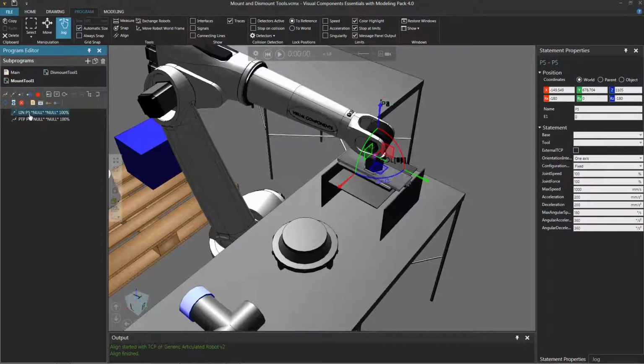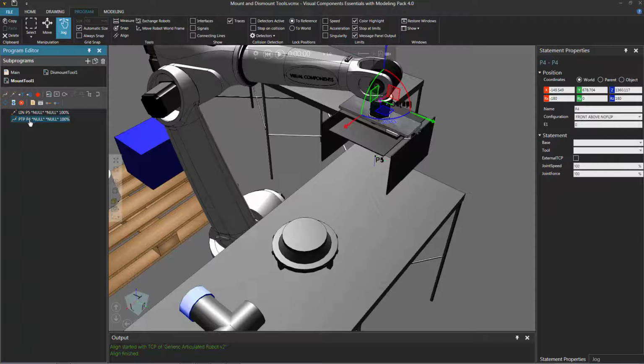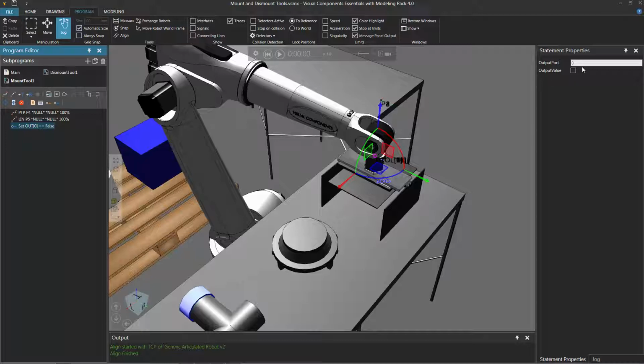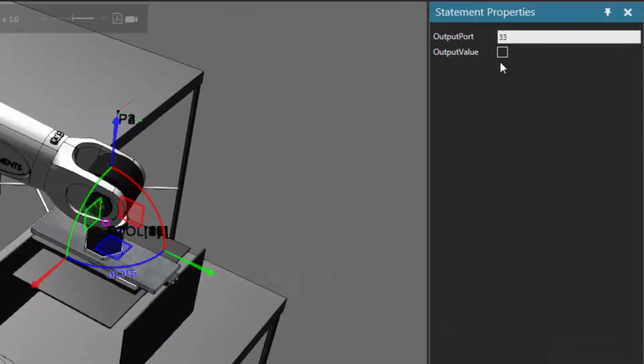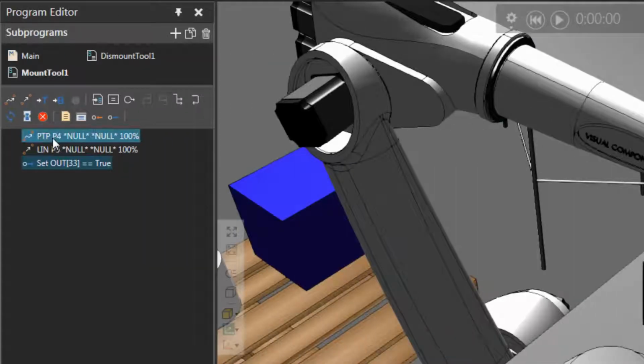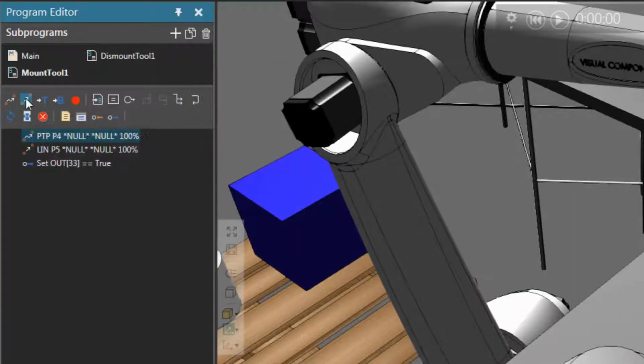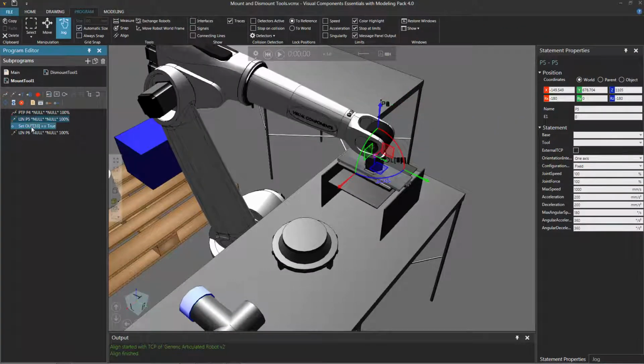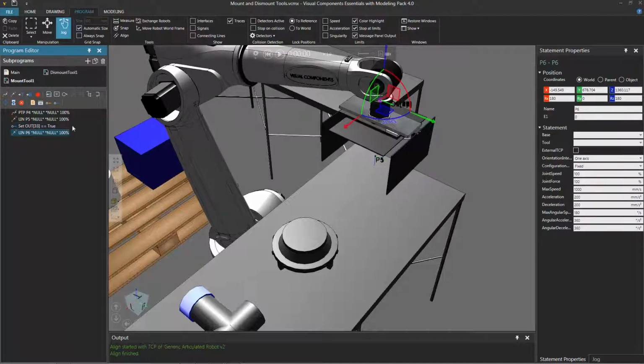So I'm using position 5 now as the approach. I'm sorry, position 4 as the approach, so I should move that to be at the start of the sequence. The robot will then go down to grab the tool. I need to add a set binary output statement. In this case, I'm using that same signal of 33, but this time the value has to be true, so I'm going to select the output value checkbox. I'll then move back up to my approach position and I'll add that as a linear motion statement, so it's my retract position. So I'll move position 6 to the end of the sequence. So go to P4, go down to mount the tool, and move back up with the tool.